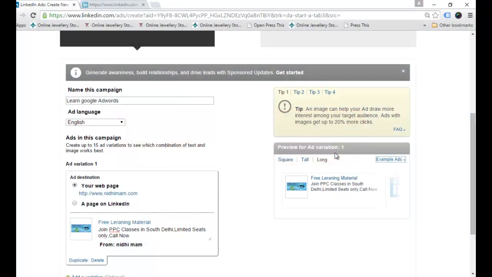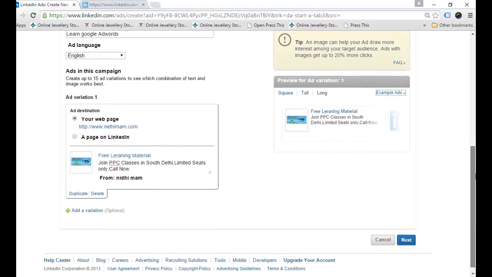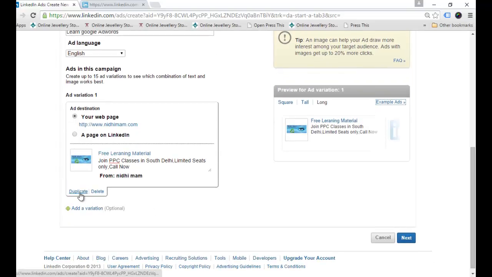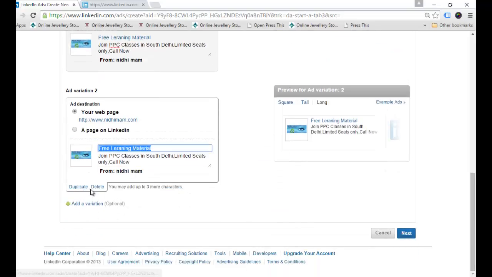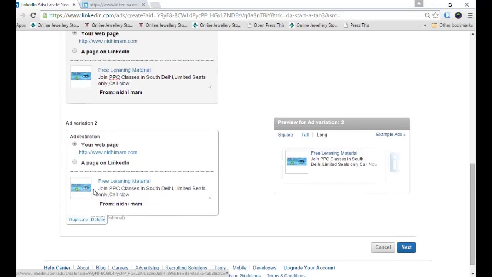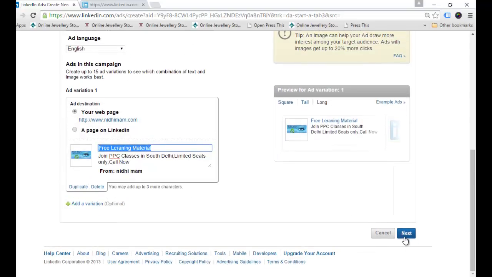So after entering all details, just click on the next button on the right hand side. It will ask for a few more details. If you want to make another copy, you just duplicate, and after that you just click on add variation, and then you can create another copy at the same time. But I'm just creating one campaign, so I'm clicking on next.